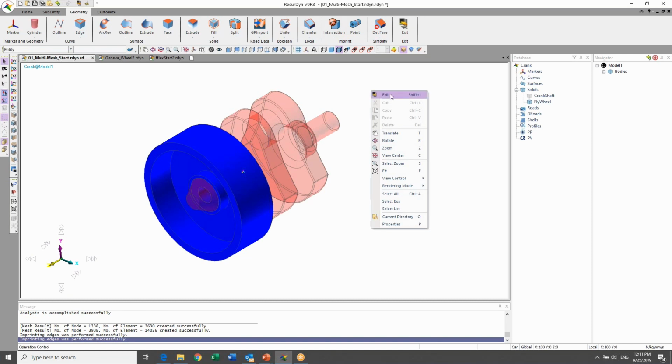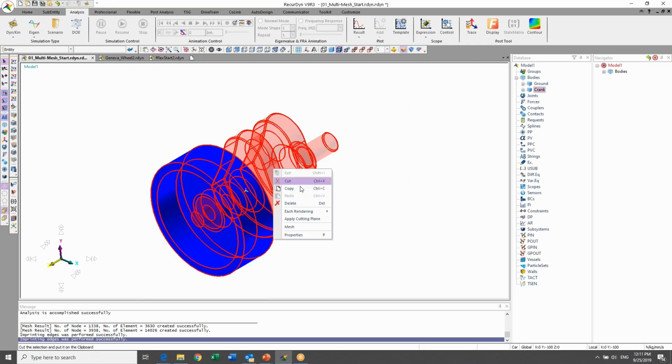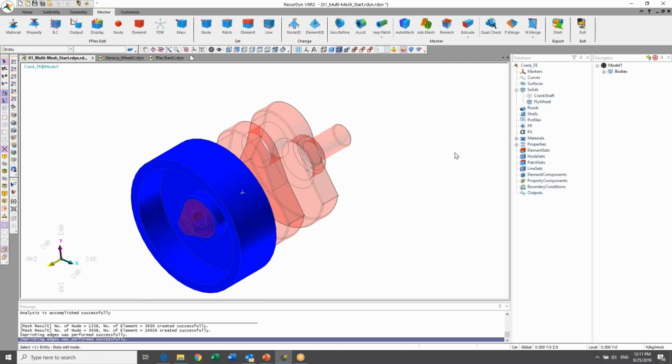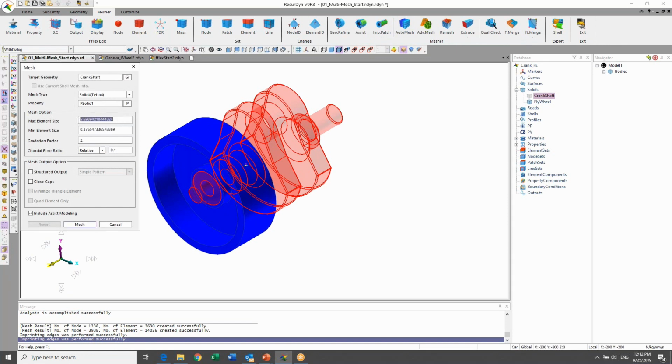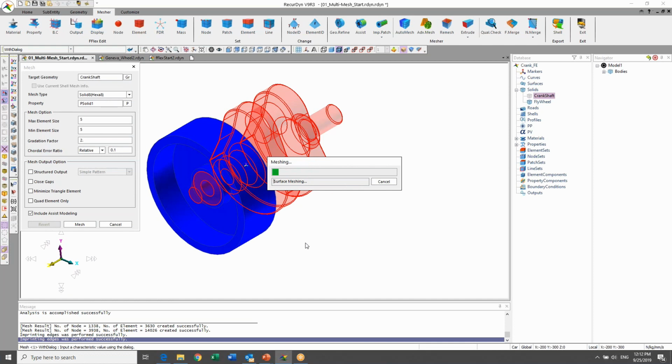And so when I go ahead and exit here, now I'm going to mesh these bodies. Previously in RecurDyn V9R3, if you meshed one of these bodies, I guess the second body would disappear and you'd be left with one meshed body. But now, I'll mesh this, and I'm just going to use 5 and 5. I'm going to change that to solid 8 element, and we'll go ahead and mesh it like that. It's taking a little bit longer than expected.